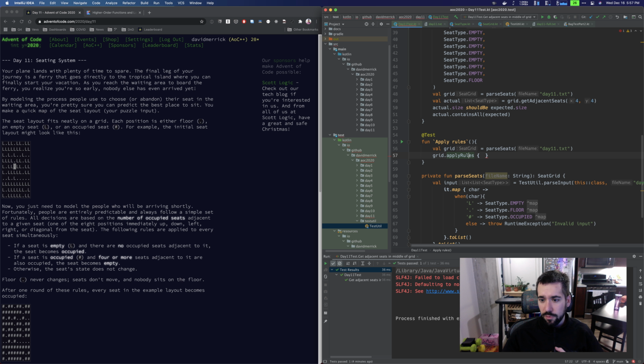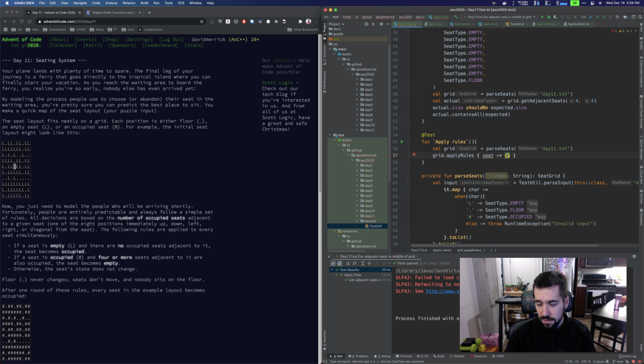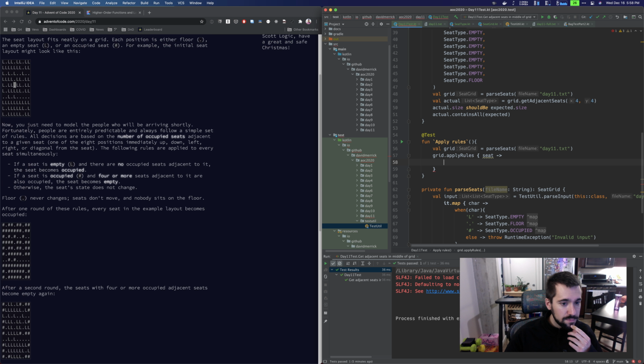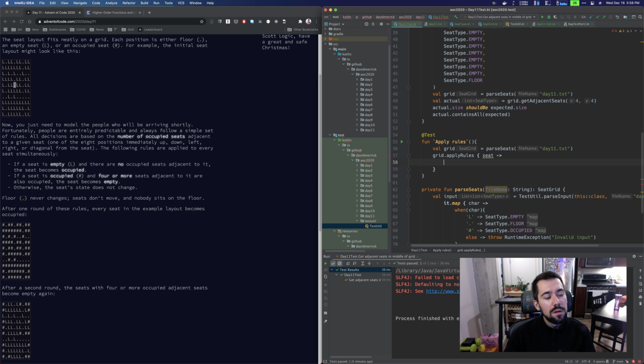So now we just need to write the rules. So we have our seat, and then we need to just return a new seat here. And then we just need to get the adjacent seats, val adjacent.